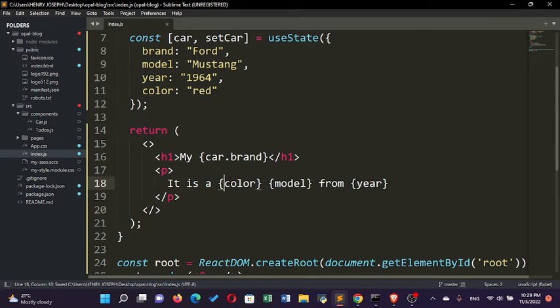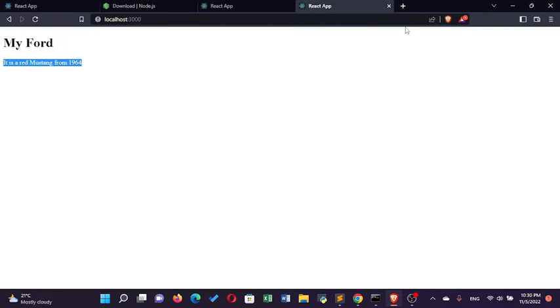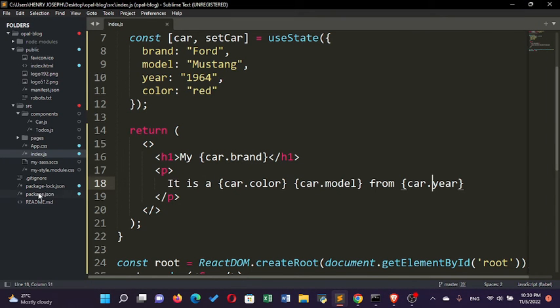Then here I'll put car.color. Then here I'll put car.model. Then I'll also put car.year. So if I save, everything should remain the same. It's a red Mustang from 1964.